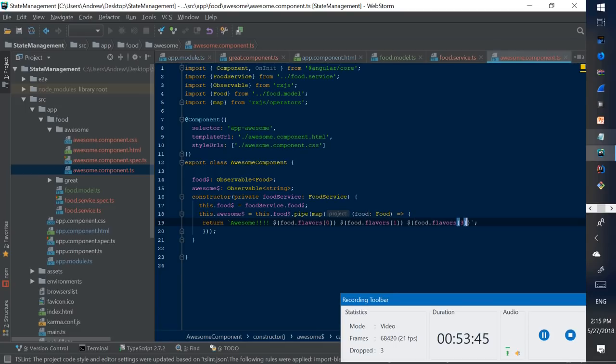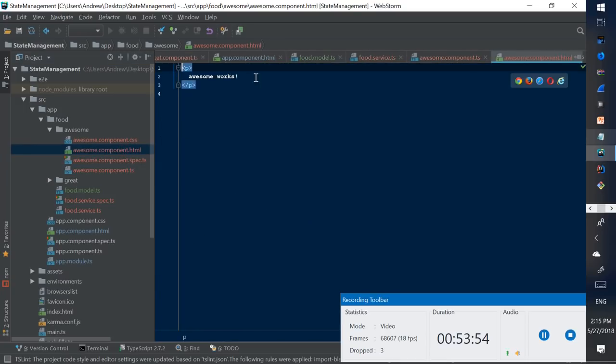Okay. So anyways, now we're on this page. We're going to render this awesome string. So let's go to the HTML component and get rid of the sample text. And instead, we're just going to render, what was it called? Awesome dollar sign. Yeah.